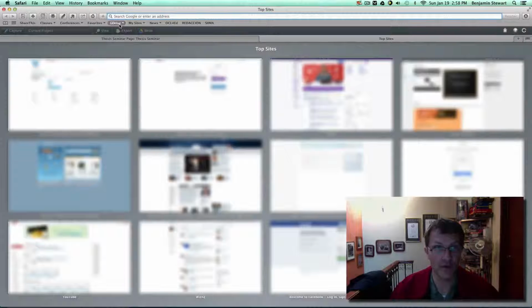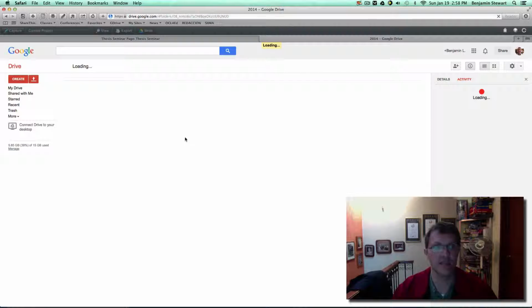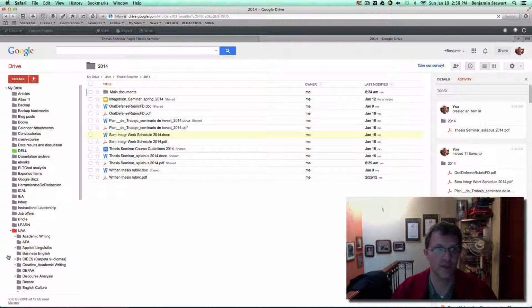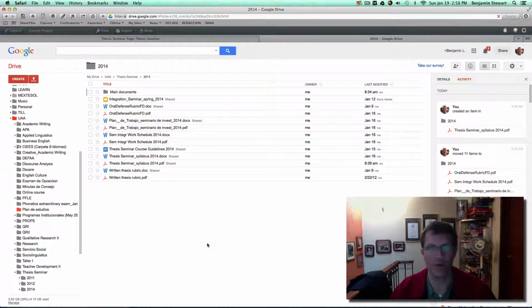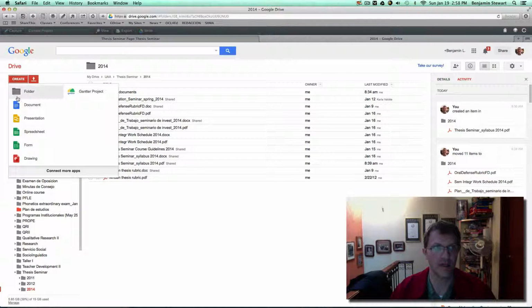Once you've created your Google Drive account, you'll want to go to your Google Documents, and this is where you'll find all of your files. So you can decide how you want to organize your information. You'll organize it much as you would your files on your own computer. And to create a document, you just click Create, and you have these different options. We want to create a document.